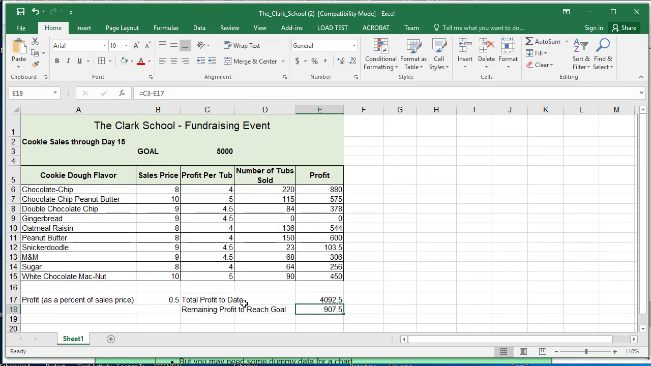Now, what I like about Excel, or why people use Excel, is what if the company says, oh, we're having a tough time, we can only give you 40% of the profit as the sale per tub because the cost of cookie dough production went up. So we just change this to 0.4. We hit OK, and all of these numbers are going to change automatically for us. That's the beauty of Excel. You don't have to manually go back and do it. Or the company says, oh, we're going to let you keep 60%.